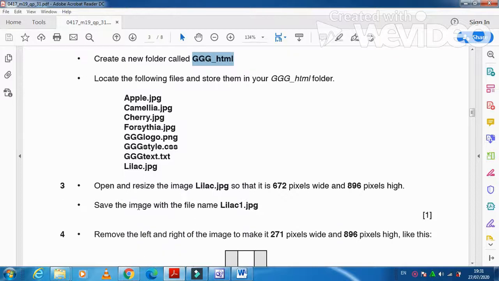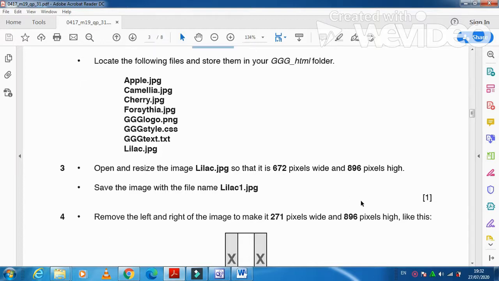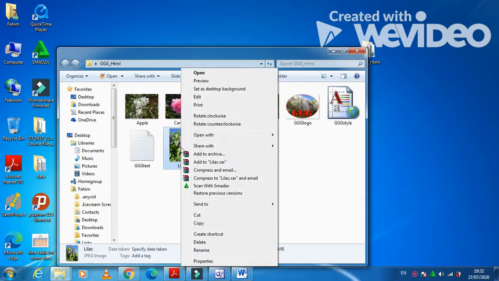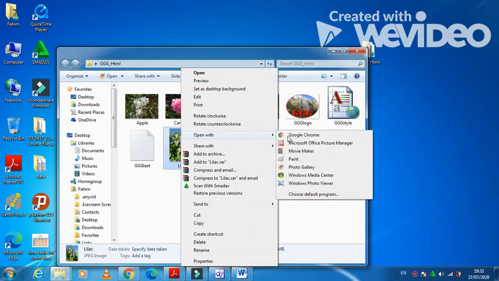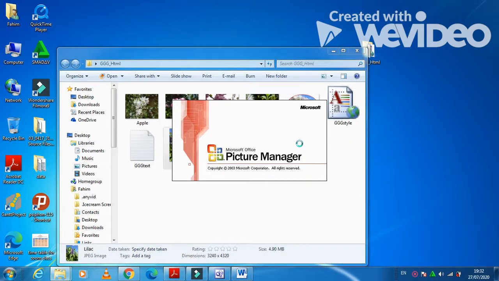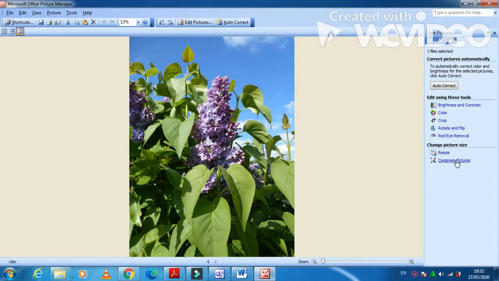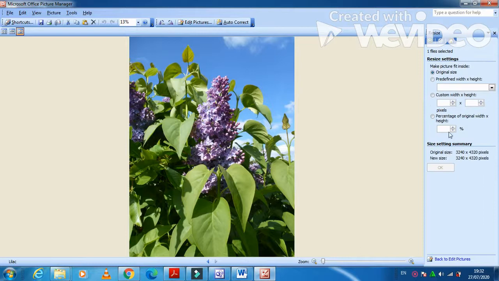Let's move forward. Open and resize the image lilac.jpg so that it is 672 pixels wide and 890 pixels high. So what I'm going to do is click on the picture lilac, then open with Picture Manager and edit the picture. Then we have an option called resize, and we need to mention the width and height.